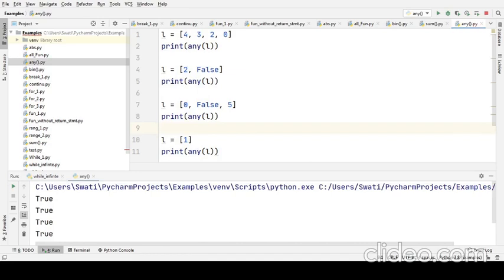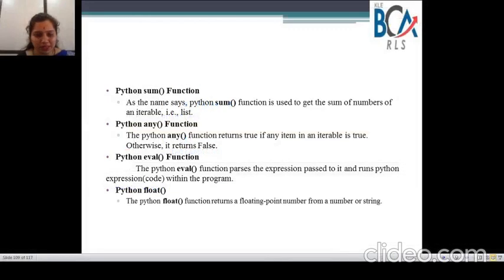Now coming back to a few more built-in functions, that is your eval and float. Let's go to the PPT once. So what does your eval function do? The Python eval function parses the expression passed to it and runs the Python expression code within the program. So we'll execute the program and then we'll come back to it.